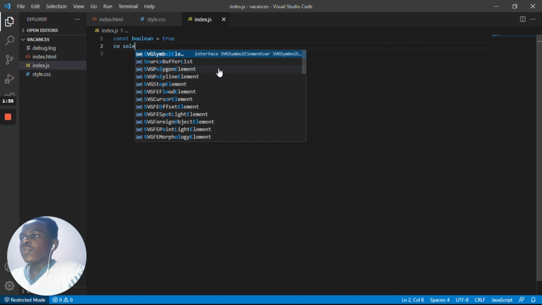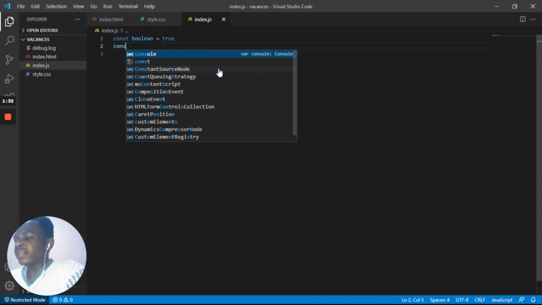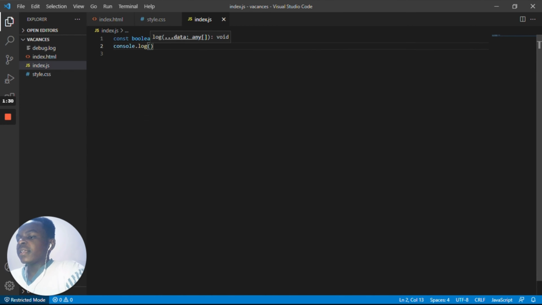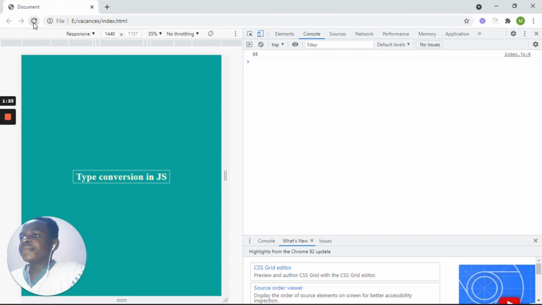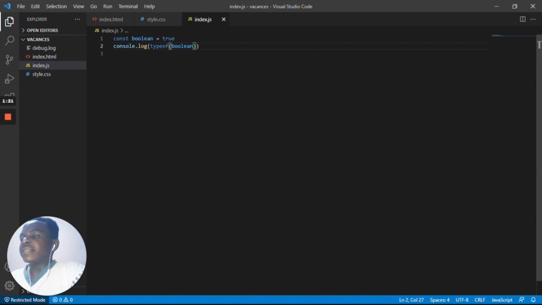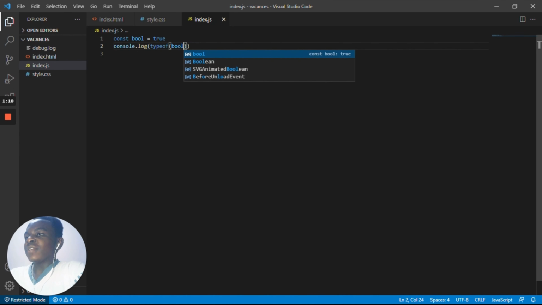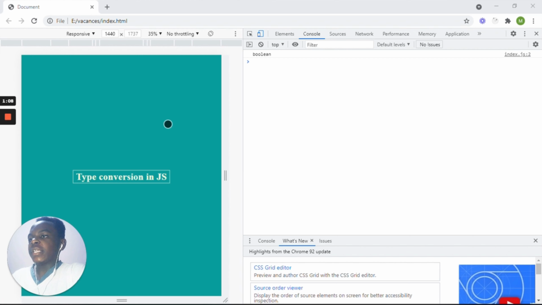So if I try to console log the type of boolean, here you're going to see boolean, right? And that's not this boolean. Let me try to change this to bool so that you don't think that what we are logging in the console is that constant name, but you are logging the type of true to check if it's a boolean or not. And you see here we still see boolean.